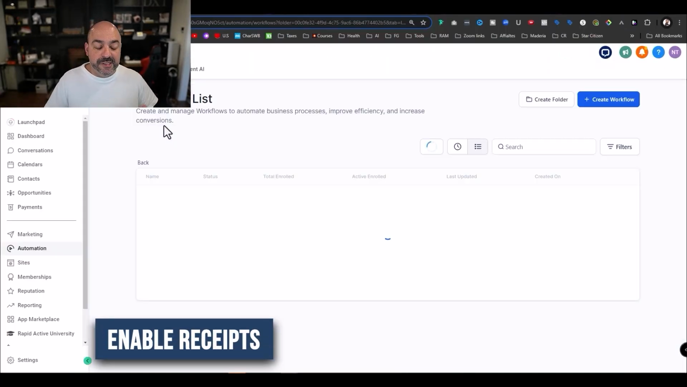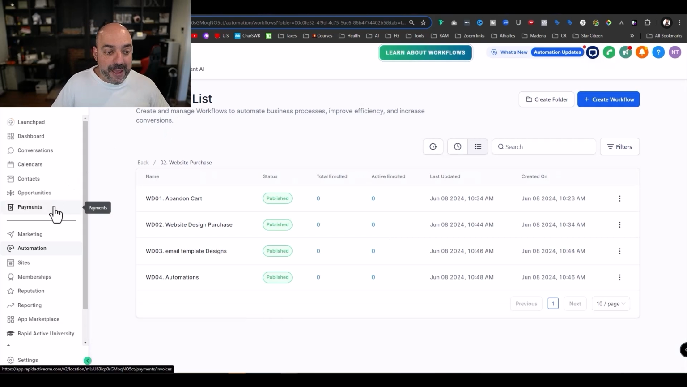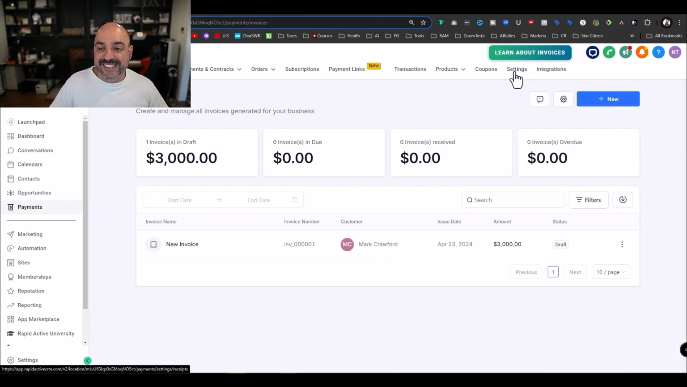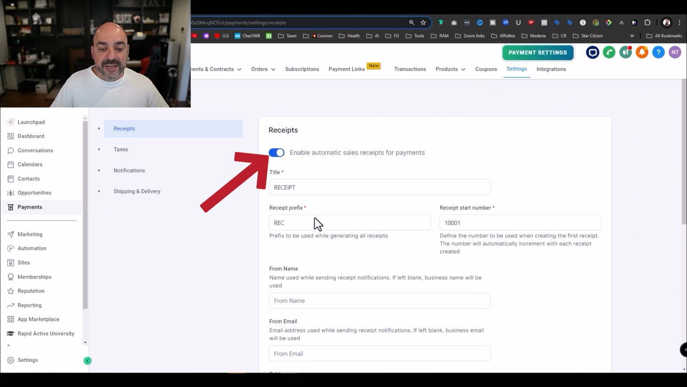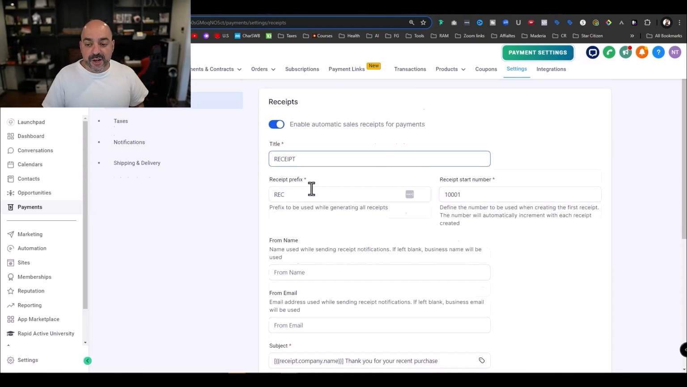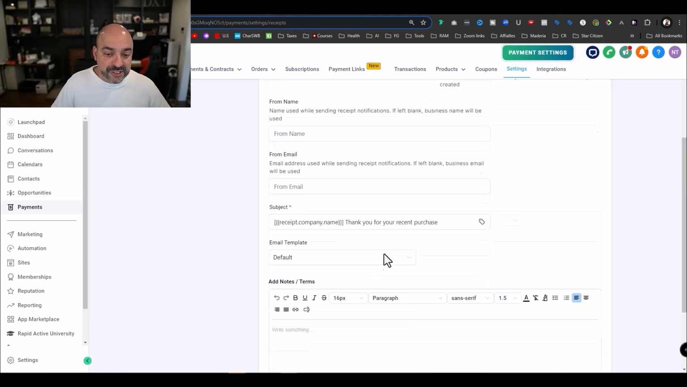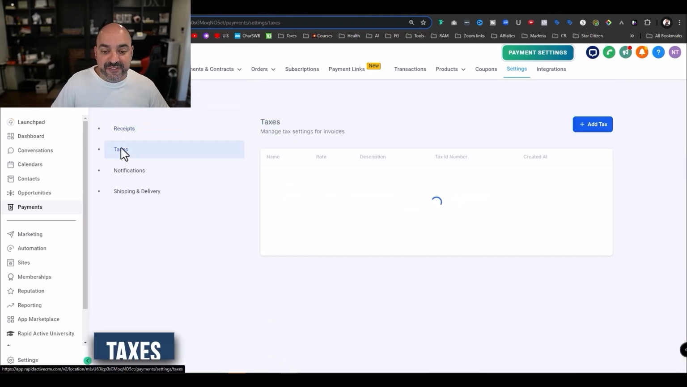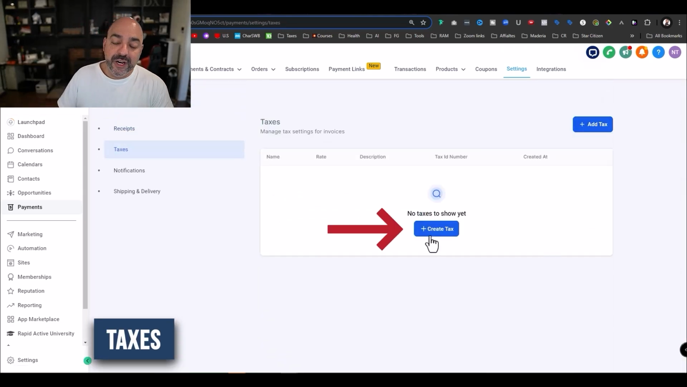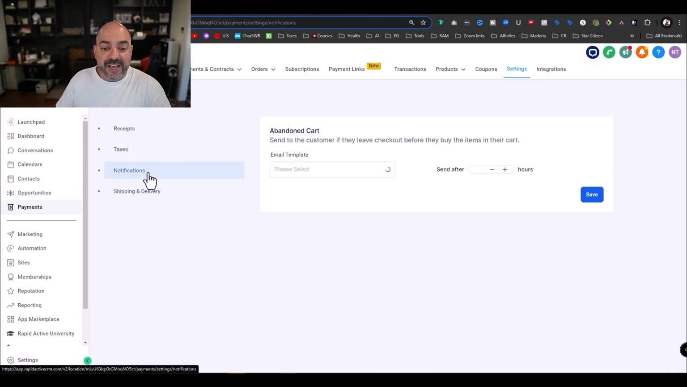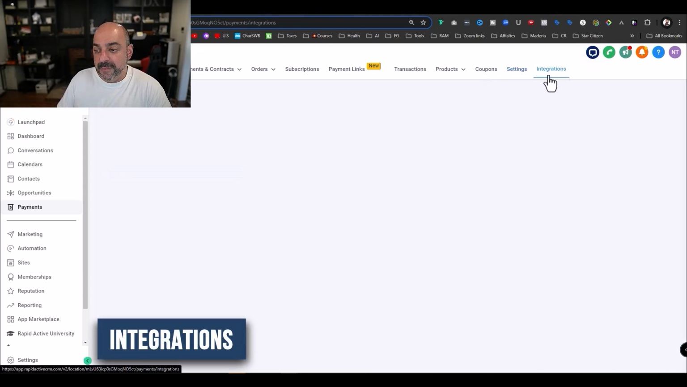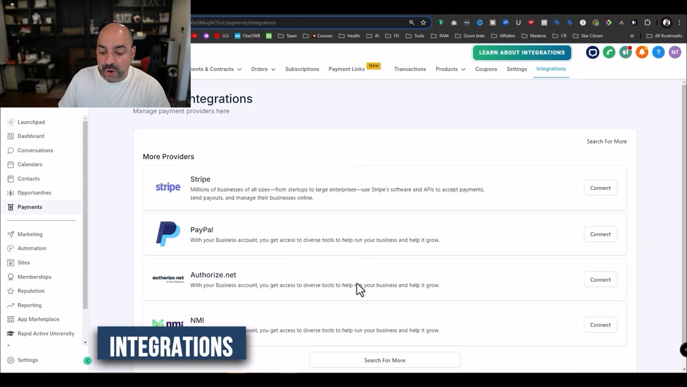Now, a couple little things that you can do back end is one, if you want to enable your receipts inside of here, make sure you do that. So if you go to payments and you go to settings, you can do settings in here and you can enable receipts automatically. You can change the title, you can change the receipt start number, the from name, the from email, what it actually says, any kind of notes. You want to add specific taxes to your state, then you can create a tax and you can show on there notifications of who gets what, and you can control the template you get, and you can send it if somebody leaves in checkout and they're buying your carts. And then, to again, integrate your payment, your Stripe or your NMI, it's all in here.